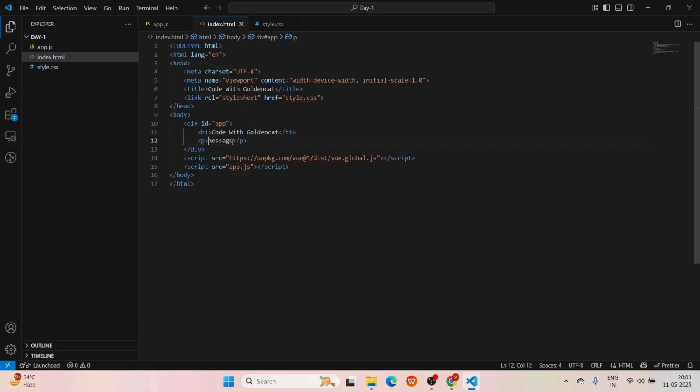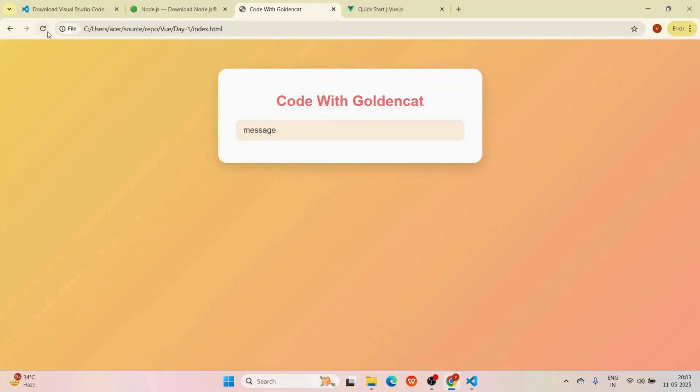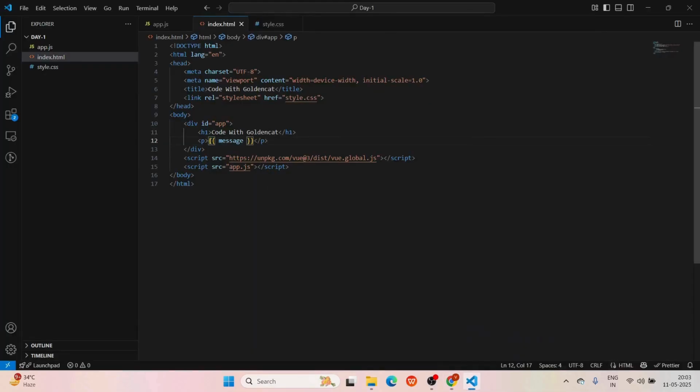So I can simply add the syntax double curly braces here and then double curly braces here. And now it would be accessing the variable or object message instead of the literal. So if I go here and reload this, you can see it's now showing hello Vue. So this string interpolation is a one-way data binding.